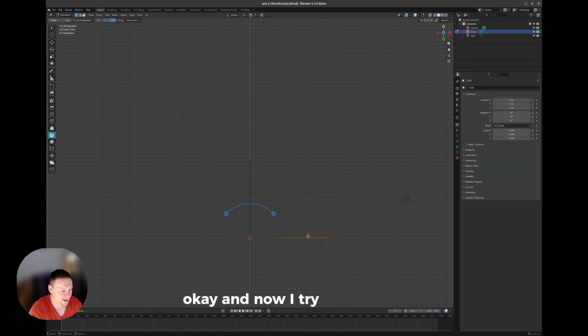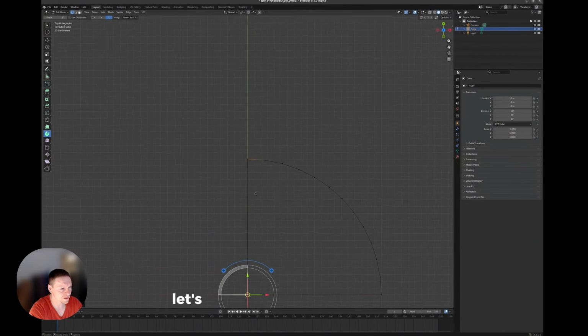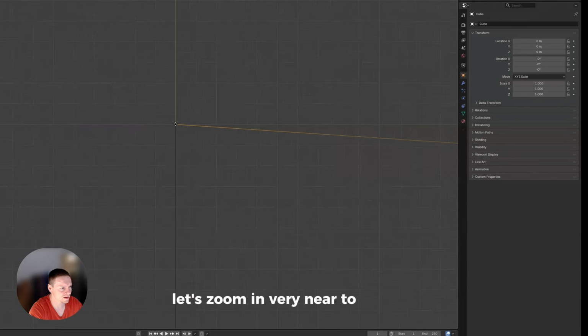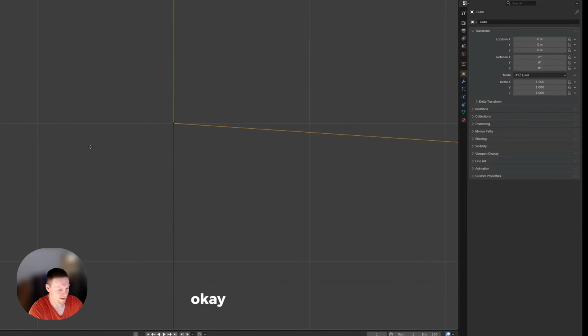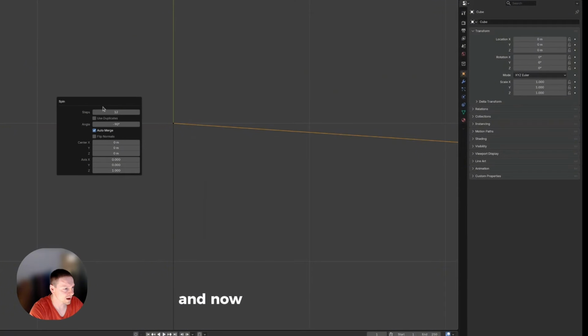Okay, and now I try exactly the same. I select the vertex here and move it 90 degrees. Let's zoom in very near to the last point here. Okay, and let's open the spin properties here. And now I would expect that when I change the steps, the vertex should not move around. Okay, and it seems to work, right?